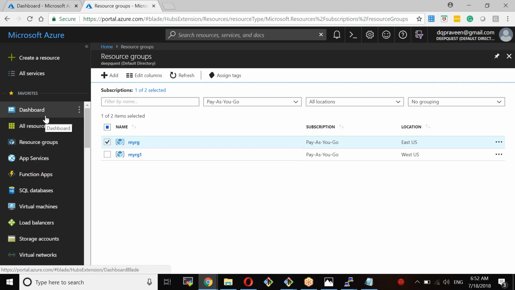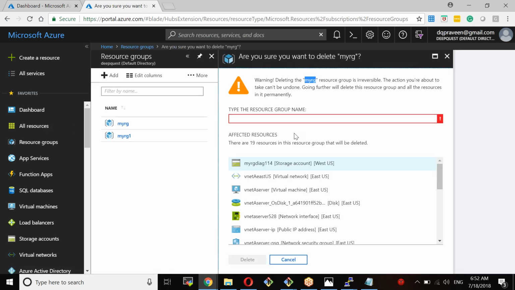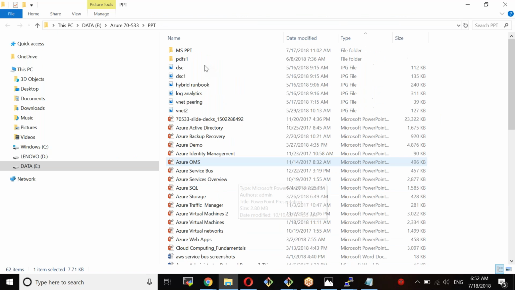For this VPN, will they charge by usage or a fixed amount? Yes, VPN gateway, there is a charge. If you're not using VPN gateway, if you're just using a network with subnets, no charges. VPN gateway, there is charge per hour. Okay, got it. I'll delete this. Now let it get deleted.